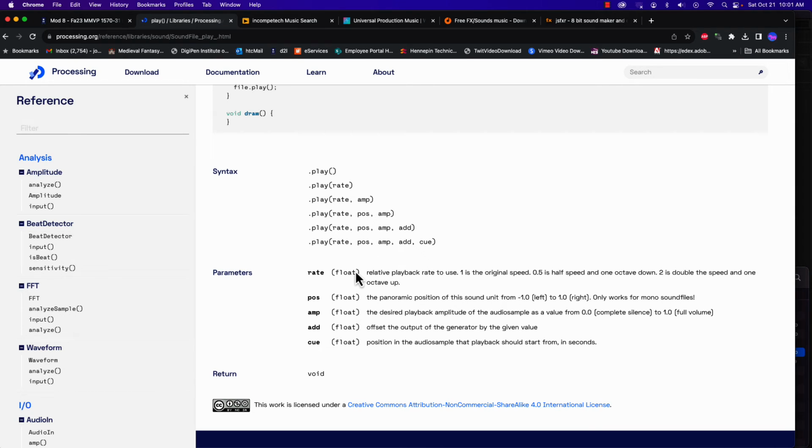We can choose the playback speed if we want to speed up or slow down the sound. We have amplitude, or the volume of the sound coming back, and then we can cue a sound to a specific position. We can offset it. So we can also, with a mono sound file, pan it left or right.